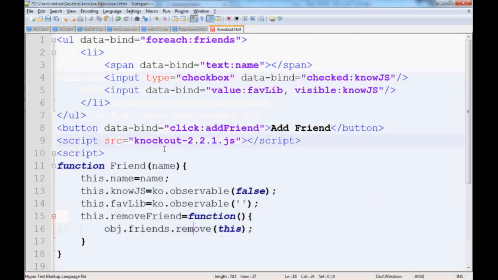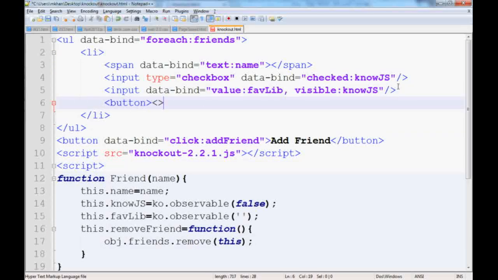To display in the view, we will go to this list item and add a button here. Since we'll be removing friend by clicking on the button, we can simply name it as an X, and we always bind it by a data bind. And this would be binded when somebody click on it, and it will perform remove friend. That's all we need to do.